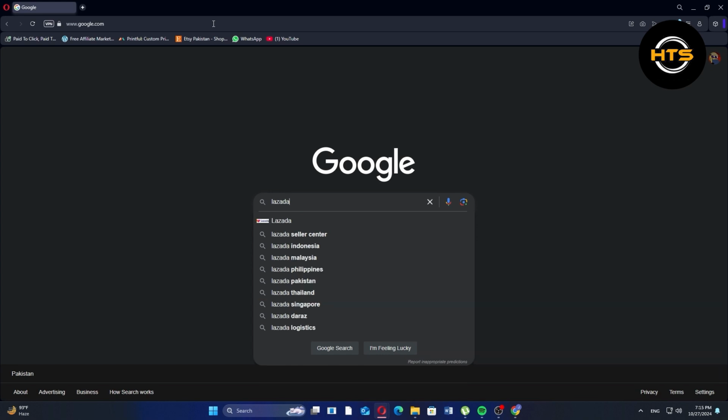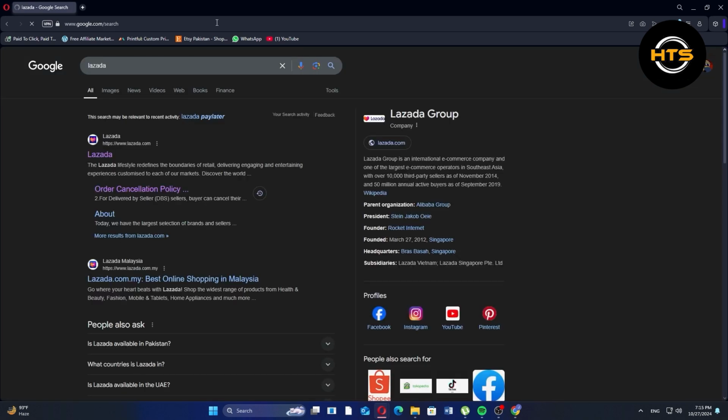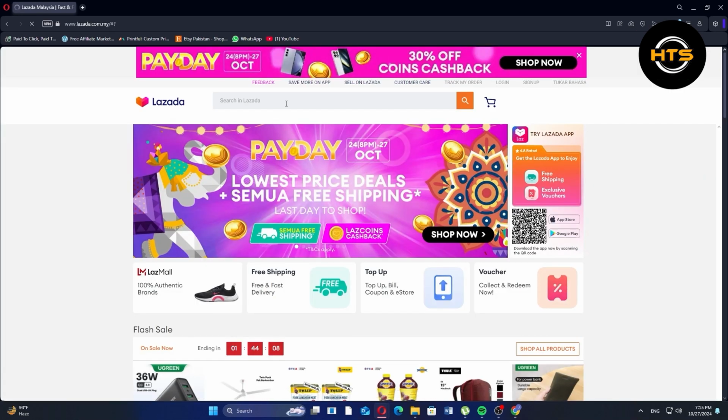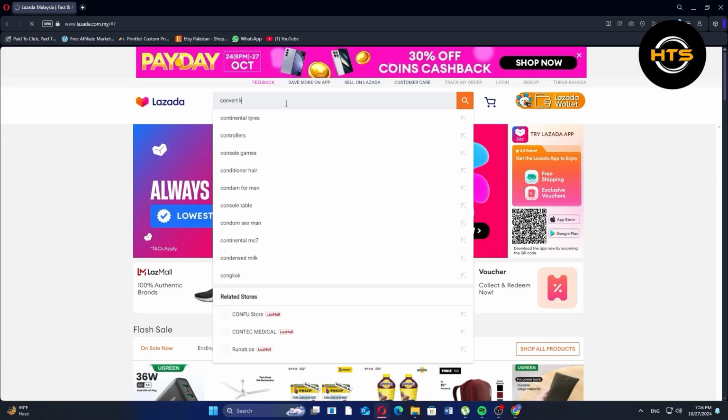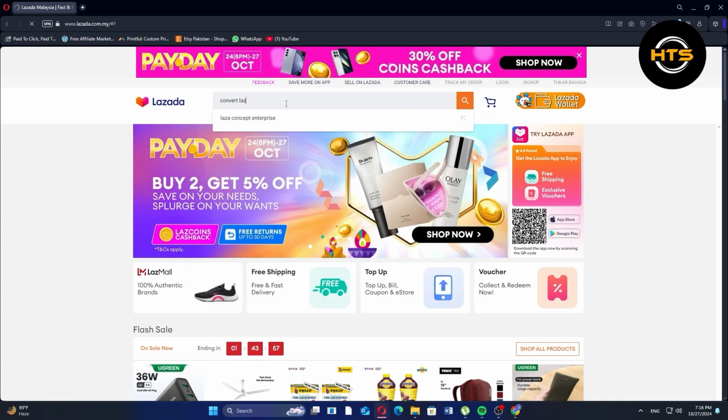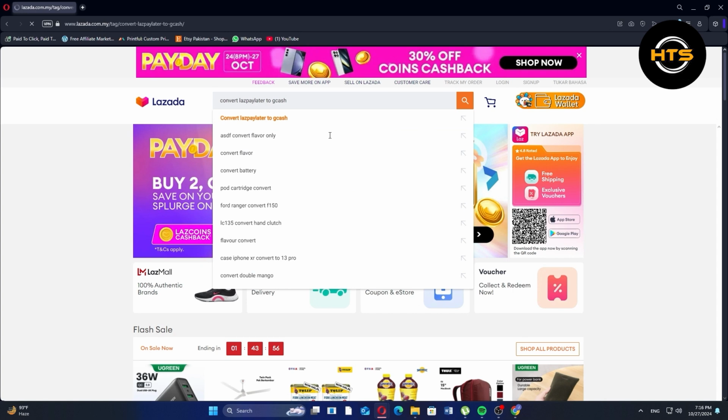First, go to the web browser and search for Lazada in the search bar. Then click on the first website as shown here. After that, click on the search bar given on the screen. Here, type the words such as convert Lazada paylater to Gcash.